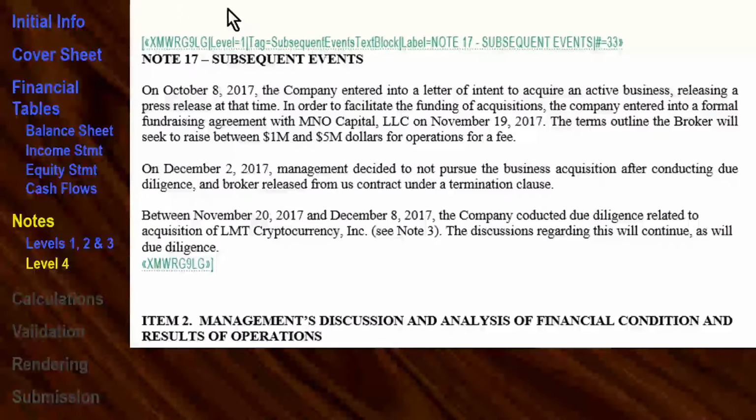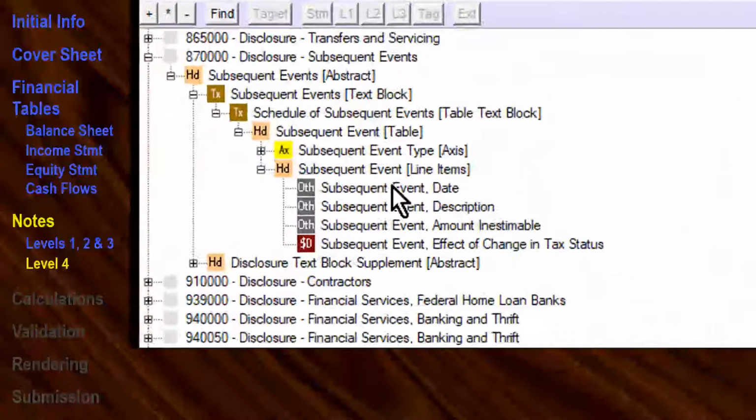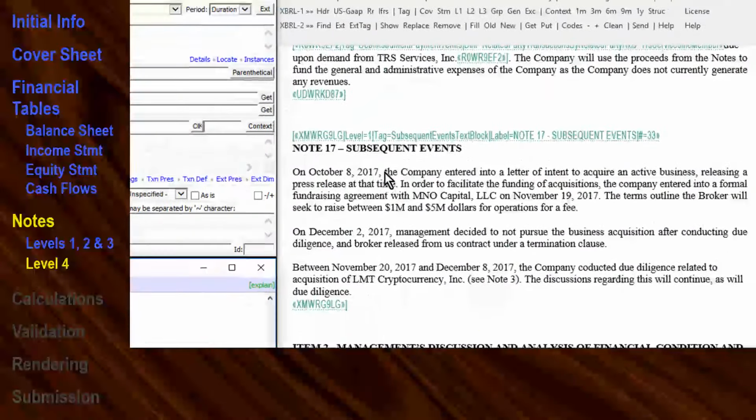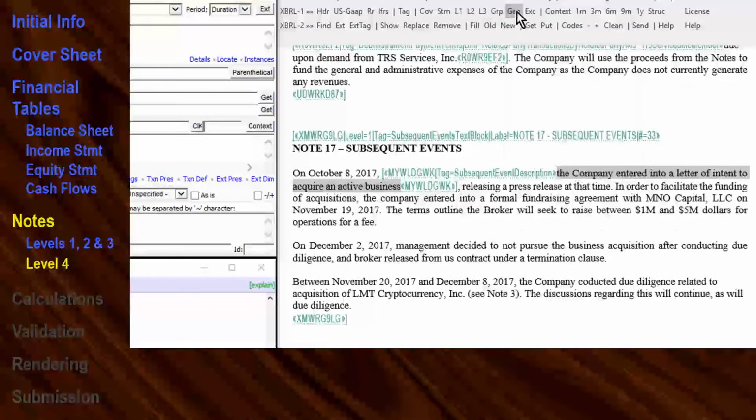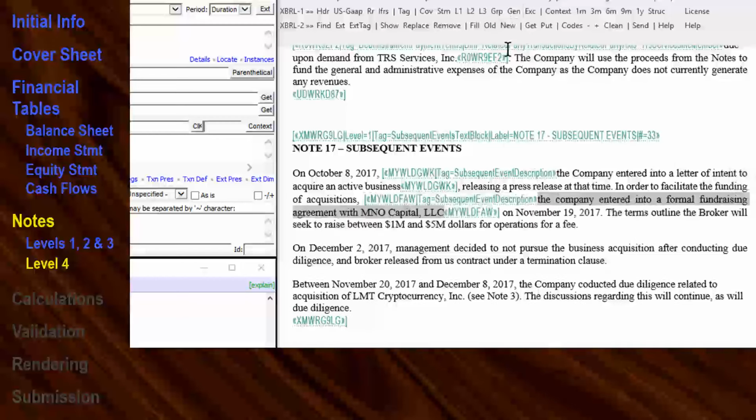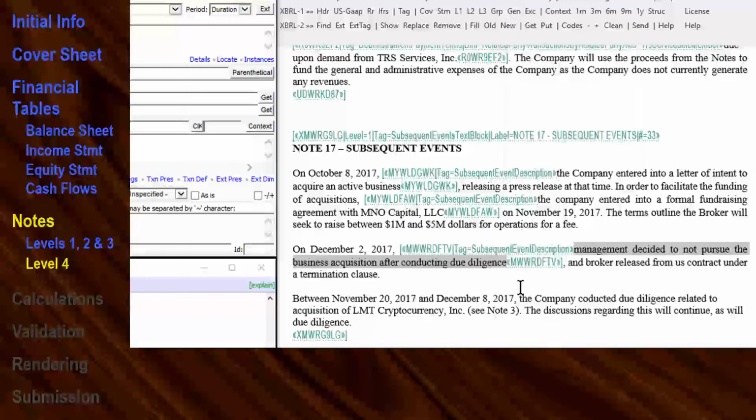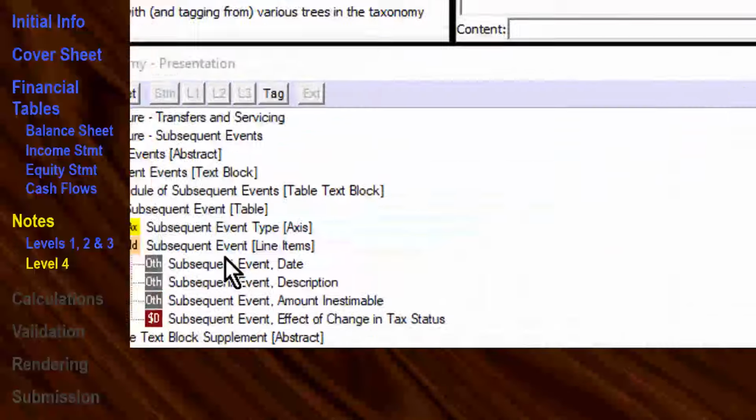And now, let's take a look at the note on subsequent events, shown here. There are four events being reported. I will first tag the descriptions and dates of these events. Event description. Event date.